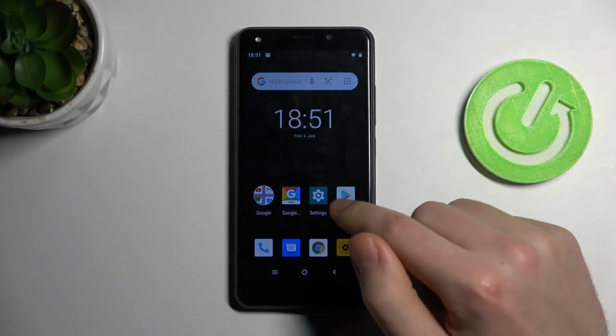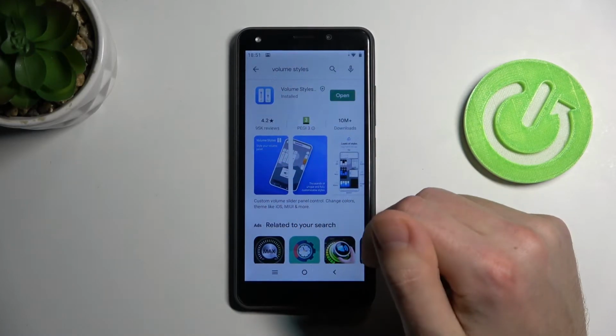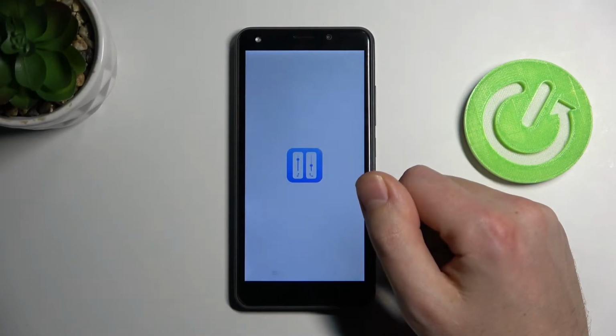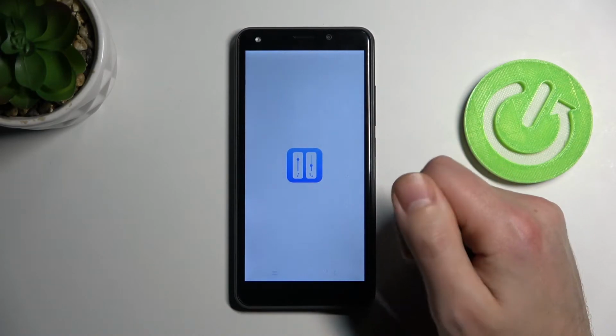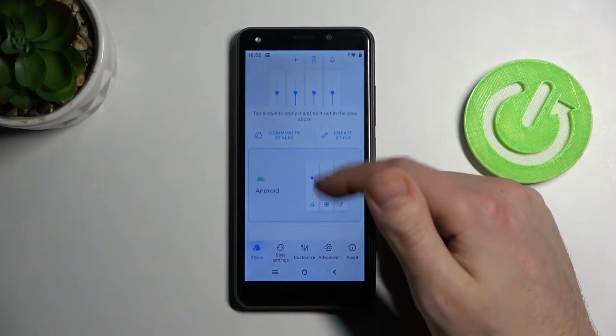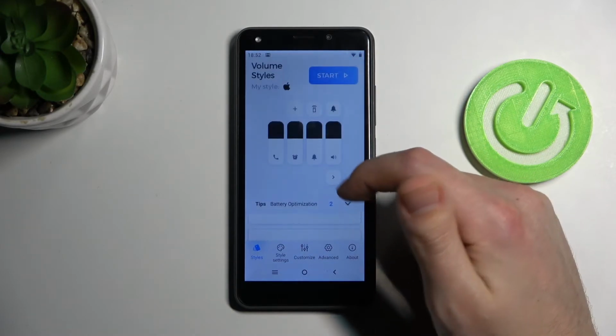First of all, open your Play Store and find the Volume Styles application, this one. I've already installed this, so click Open. Wait a second for loading. And now you can see your Volume Styles panel, so maybe something like iOS will be nice.